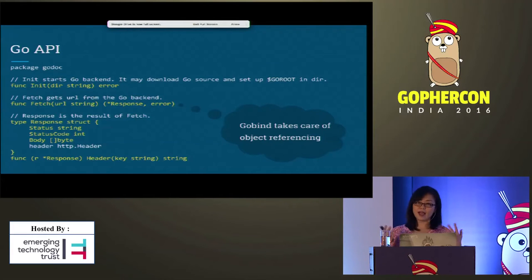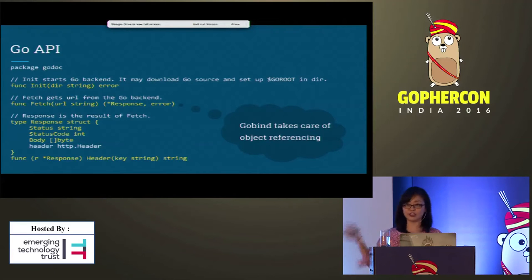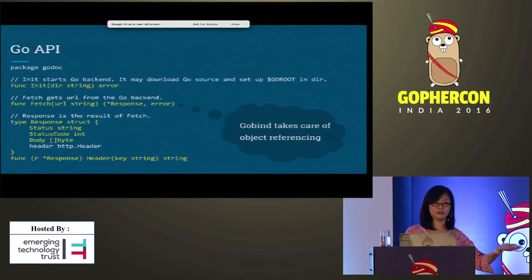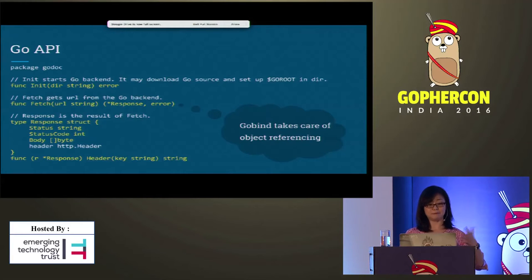So, I have some idea about the Go API, and this is the API I came up with. An initializer function takes a directory name where we will populate all this GoRoot content, and Fetch will return some response object. GoBind will take care of object referencing, so I don't have to worry about returning the Go object to the Java side or Objective-C side. And the response is just a regular HTTP response type.